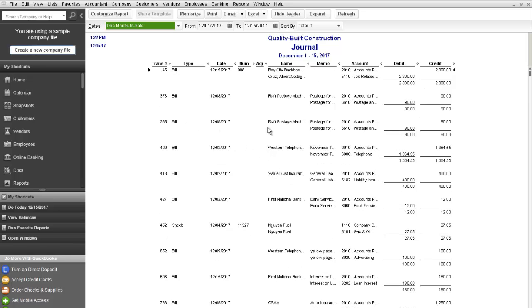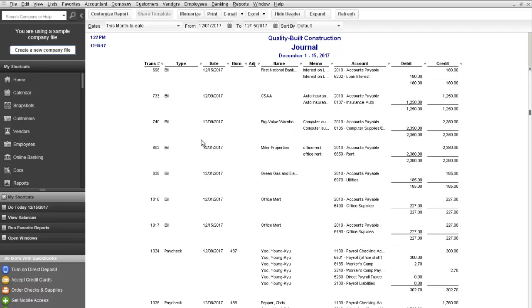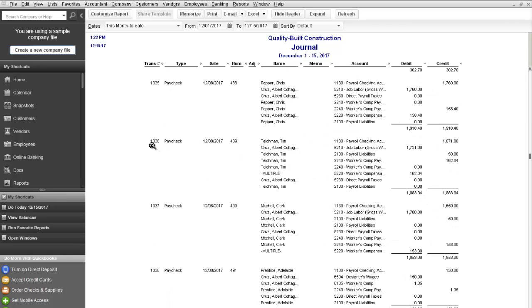for each transaction, it will show you the entry in a journal format. So for example, this bill right here posted the credit to accounts payable, and the debit was for postage and delivery. That's what this bill was. Let me see if I can find one to expand. 1336 here.